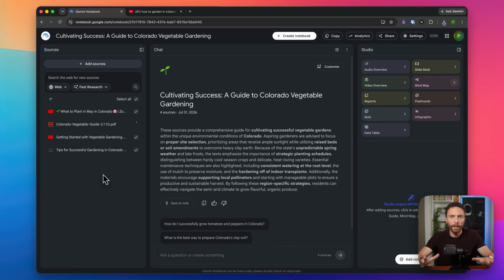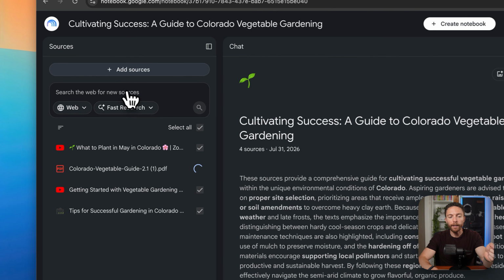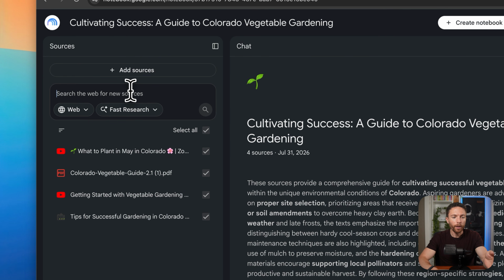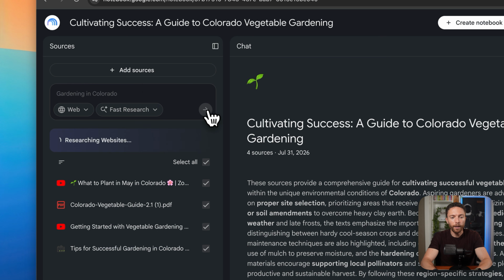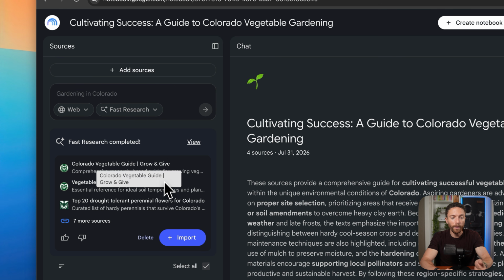Now, if you're completely at a loss as to where to start because you don't have any sources, then that is when you want to use the research tool. So right here on the left, you'll see that there's an option to either do fast research or deep research. And this can find information and sources from the web to bring them into the notebook as sources. I will use fast research for this one, and I will type in here what I'm going to use this notebook for, what the topic of the notebook is, which is gardening in Colorado. And if I click on search there, you can see that it found these websites.